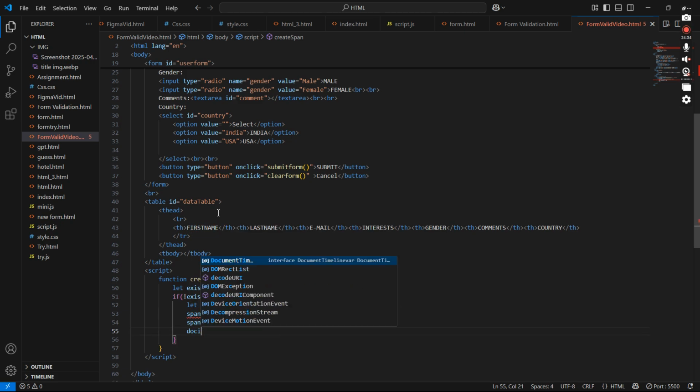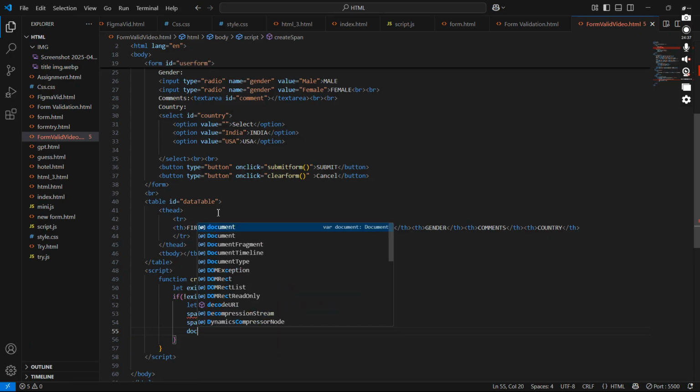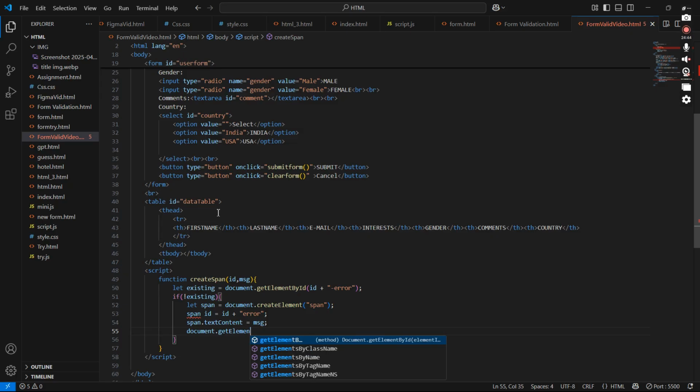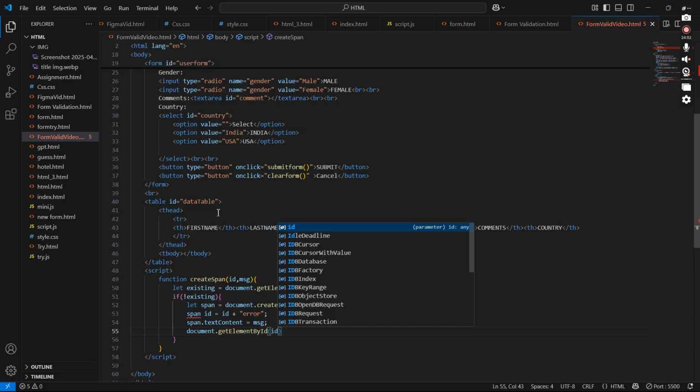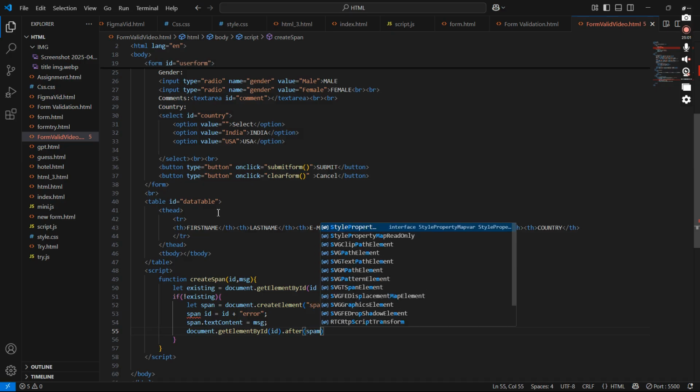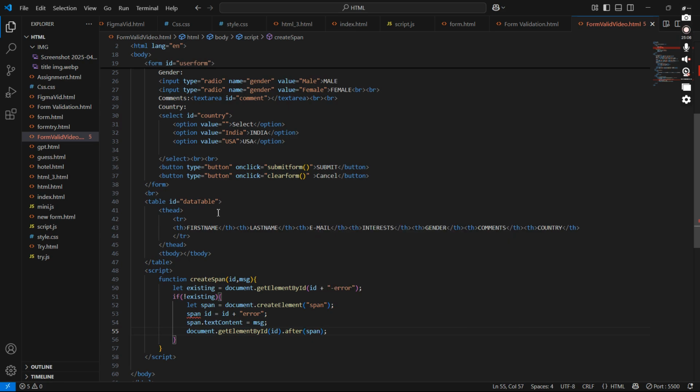Then we'll get where we have to get this span. So there we're going to set this thing next. document.getElementById after span.